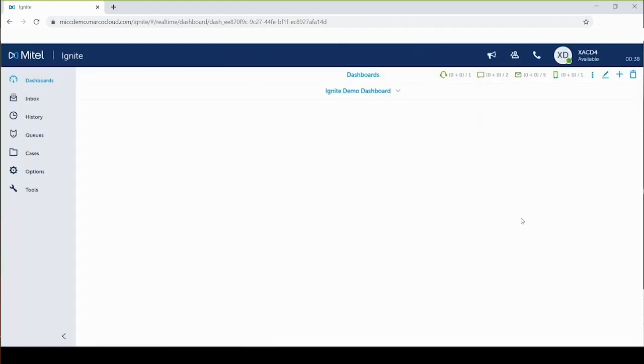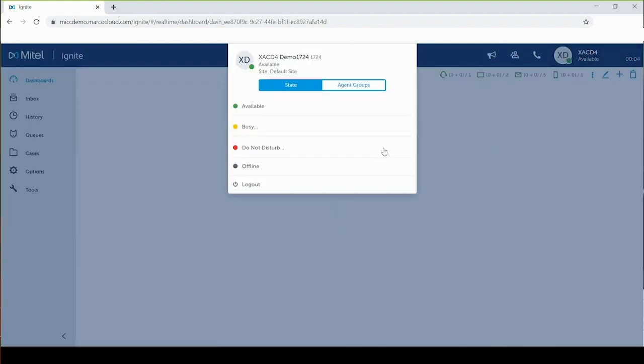The two other agent states that you have available to you from the dropdown are Offline and Log Out. Offline would log you out of your physical phone but keep Web Ignite open for viewing of dashboards. And Log Out will log you out both of the phone and Web Ignite simultaneously.